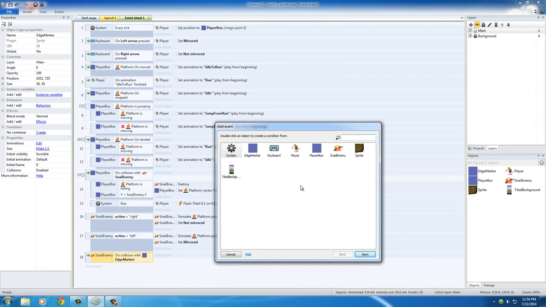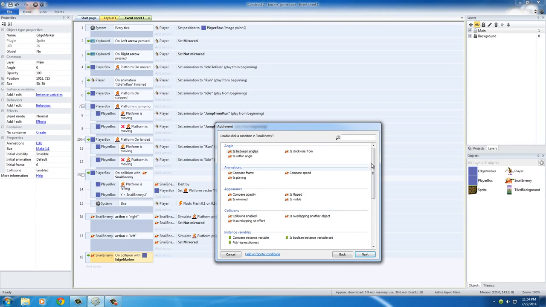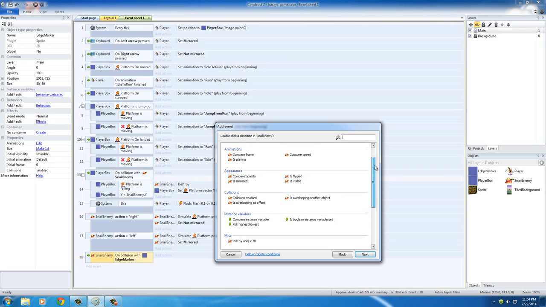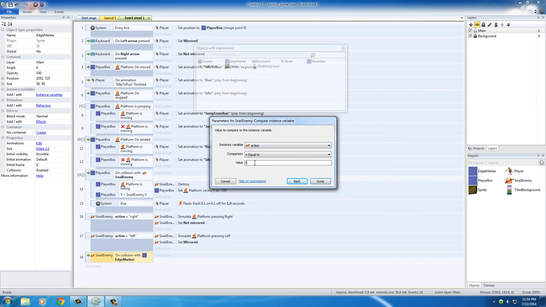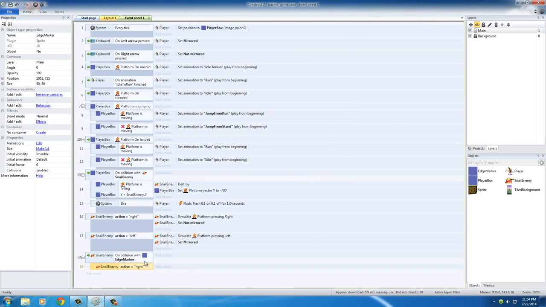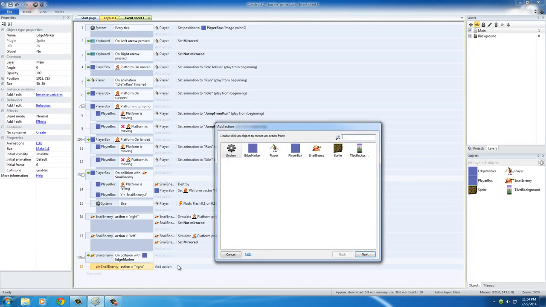We want to click it and hit sub event, and the only other thing we want to do is pretty much change his action, and this is actually really easy. So snail enemy, I'm not going to be able to find this again. I'm just going to punch my computer screen. Compare instance variable is action equal to right. I'm just going to code this all and then we're going to talk because it's kind of making me confused having to type in all this logic.